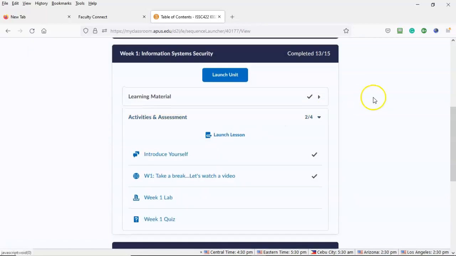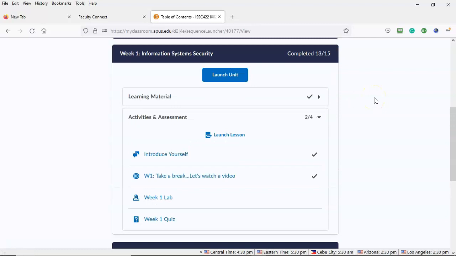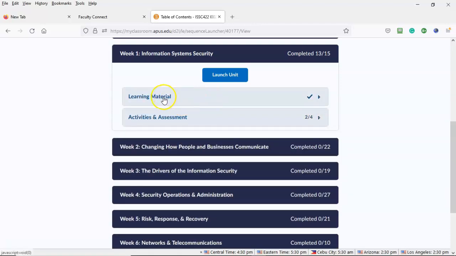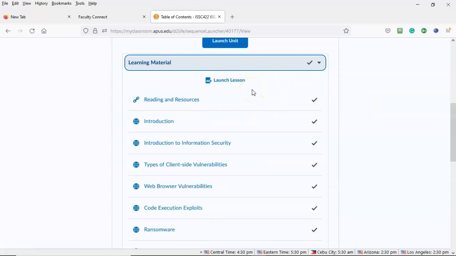So if I expand this, you'll see that I have everything that I need for the learning material and activities and assessment. So the learning materials, I'll go ahead and expand this, and you can launch the lesson, or you can click on reading and resources to also get into the same information.